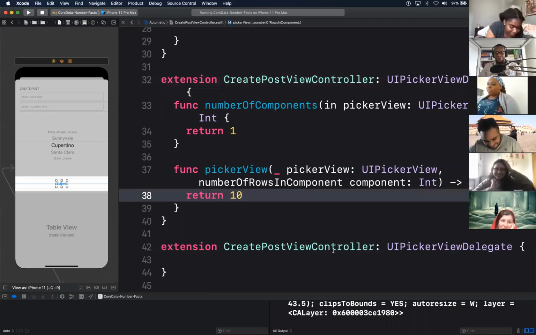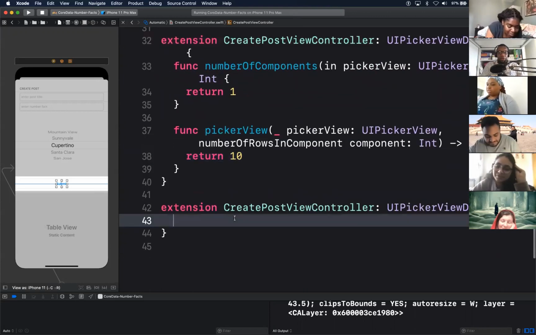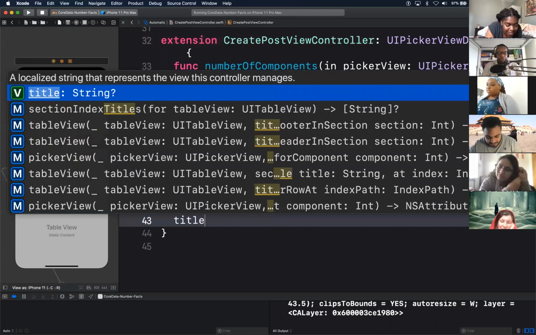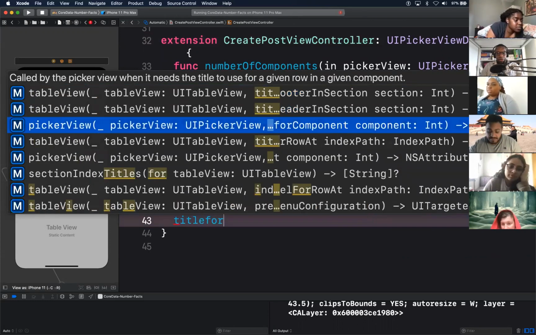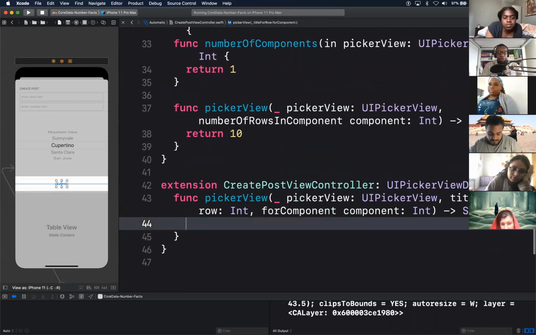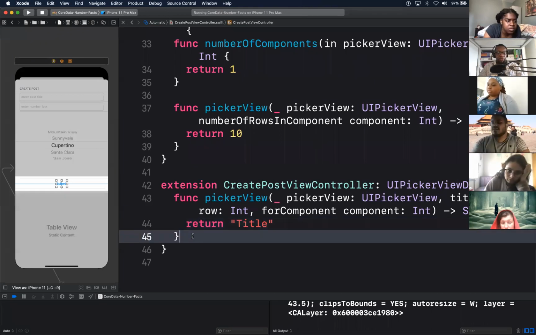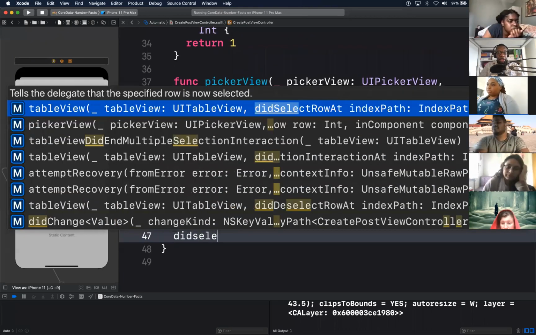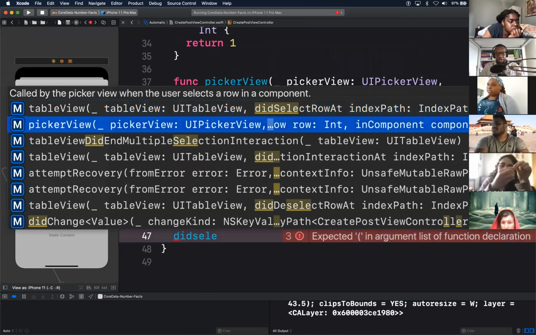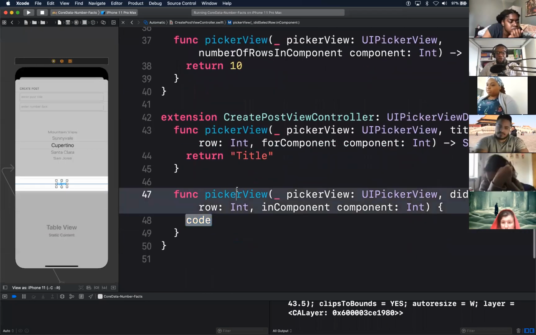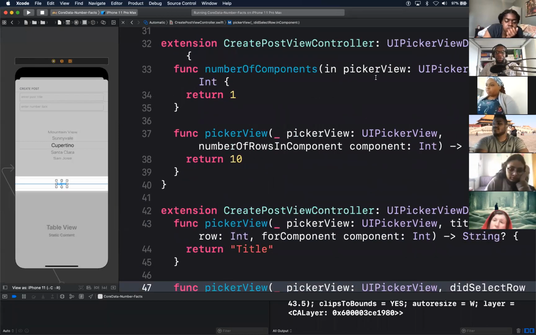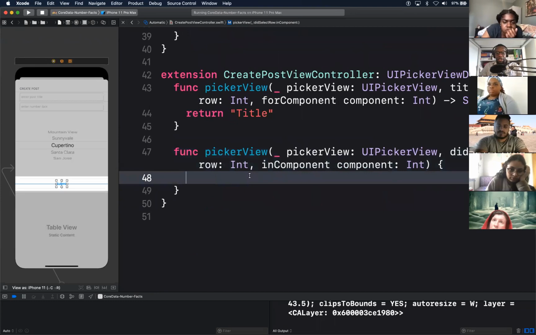Okay, cool. So for our delegate, we need to implement title 4 component. Title 4 component will just return some string for now. Just say title. We'll fix that. But I think we also need a did select, right? Let's just implement that as well. Did select row at. Make sure you say picker view, right? In all the things we've had so far, make sure it says picker view and not table view. So here we want to say did select. We'll come here with more code later.